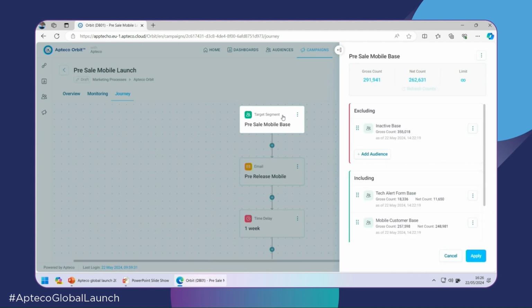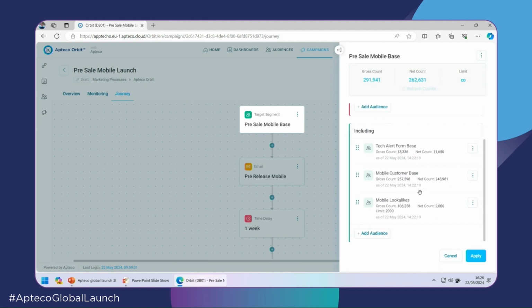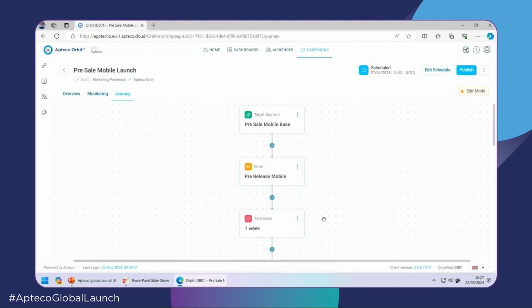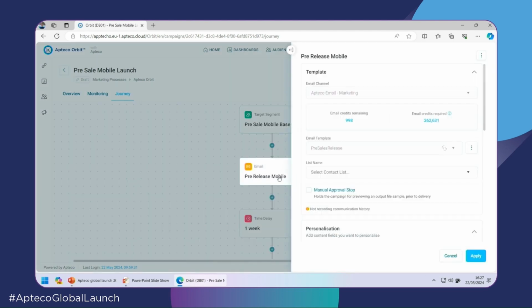And here, if I click on that, you can see, as Martin showed earlier, for example, we've got some lookalikes. We've got the count of those lookalikes. We've got some exclusions. We've got the net counts that he talked about. If I just cancel that, if we go look at the email, we're using Apteco email in this case, and I can go look at the template. So let's just edit the template. And this is integrated into Orbit.